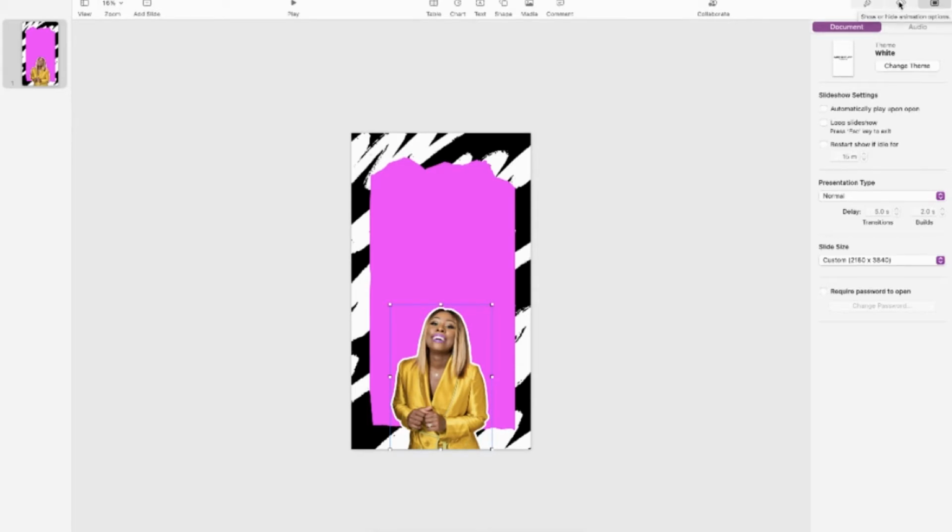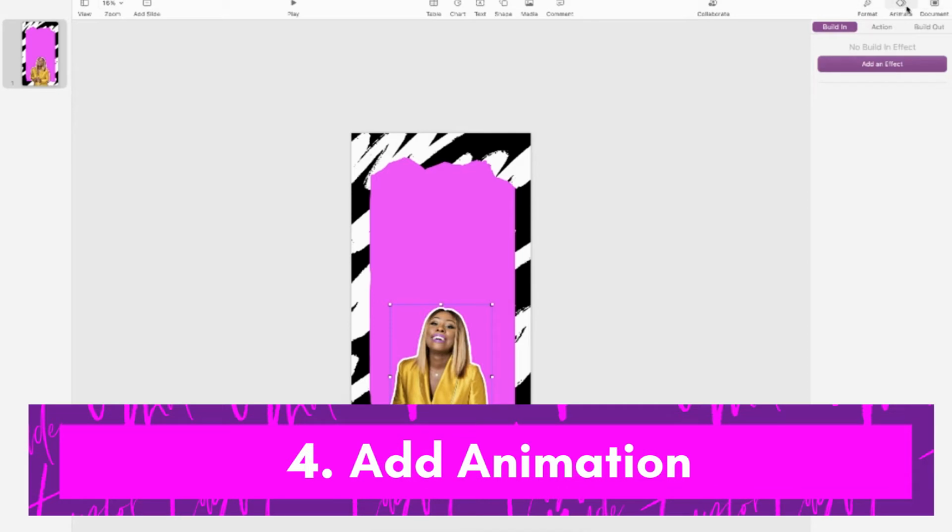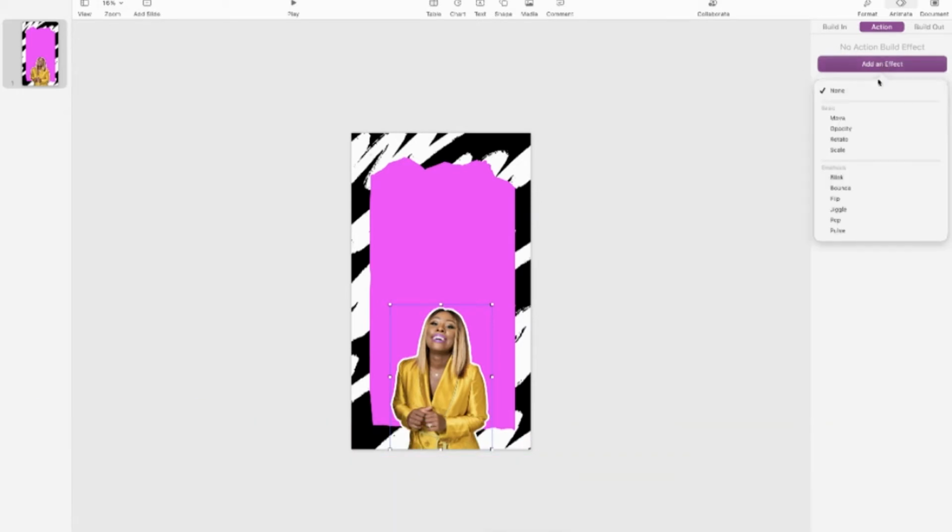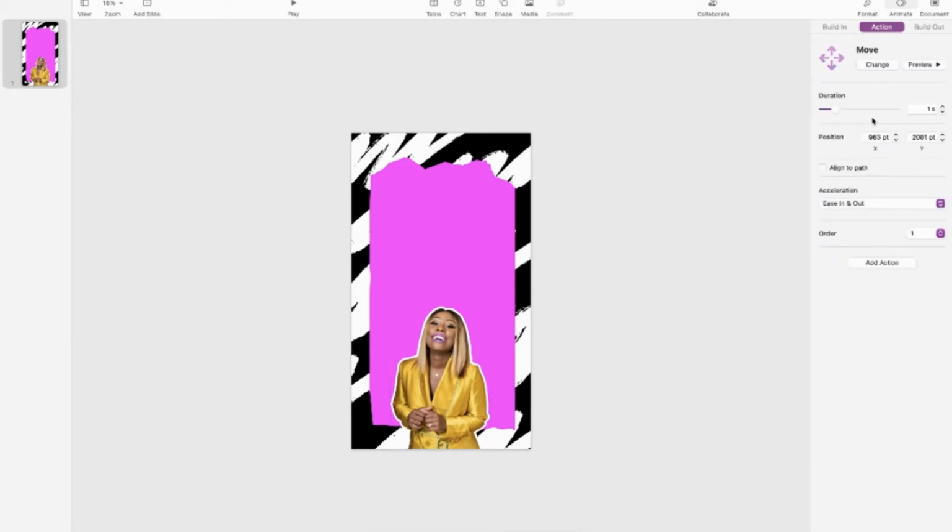So let me go on Animate. I'm selecting where it says Animate here. I'm going to select Action, you guys. And then you're going to select Add an Effect, okay? That is the right thing. You're going to select Animate, Action, and then Add an Effect. Then you're going to select where it says Move, okay? See how you just moved like that?